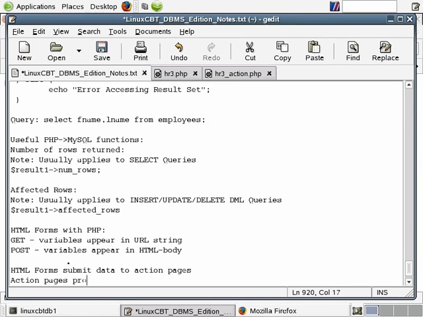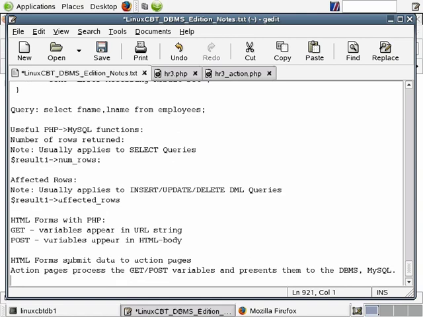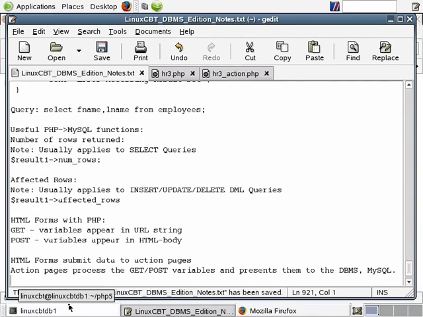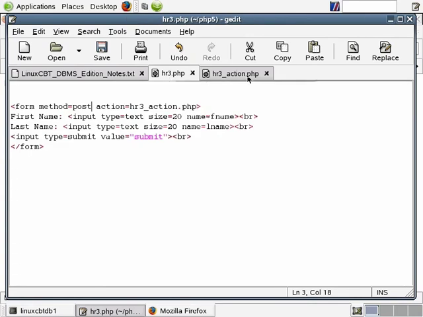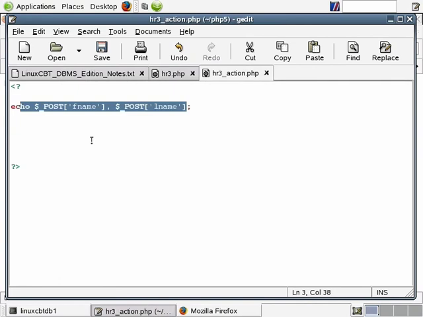Action pages process the GET/POST variables and present them to the DBMS, in our case MySQL. So once we've gotten that data, it's time to massage it, clean it up, check for consistency, check that it's appropriate, that it meets our data requirements, and then insert it into the database. So next we're going to continue working on HR3_action.php.